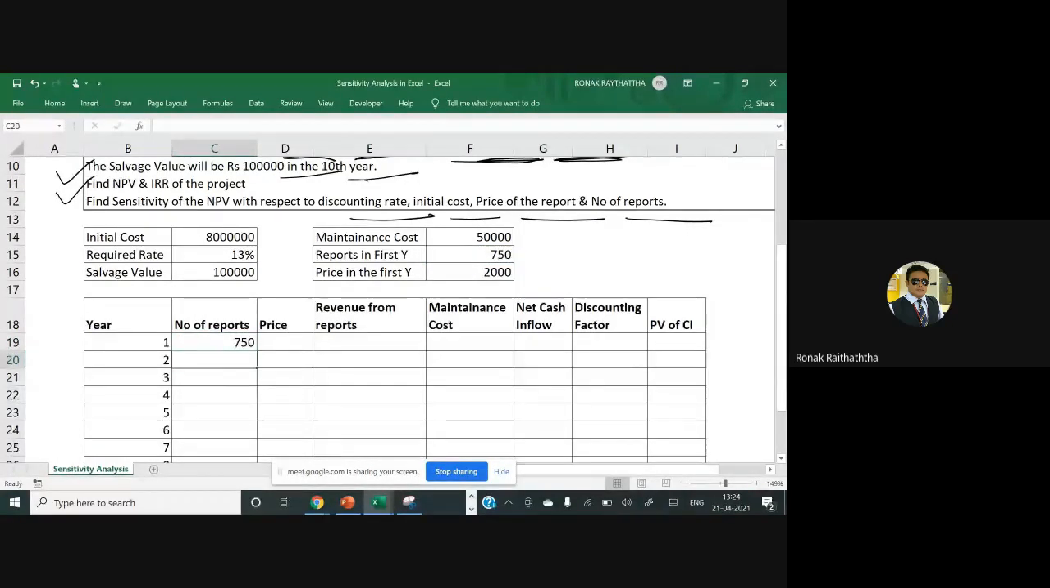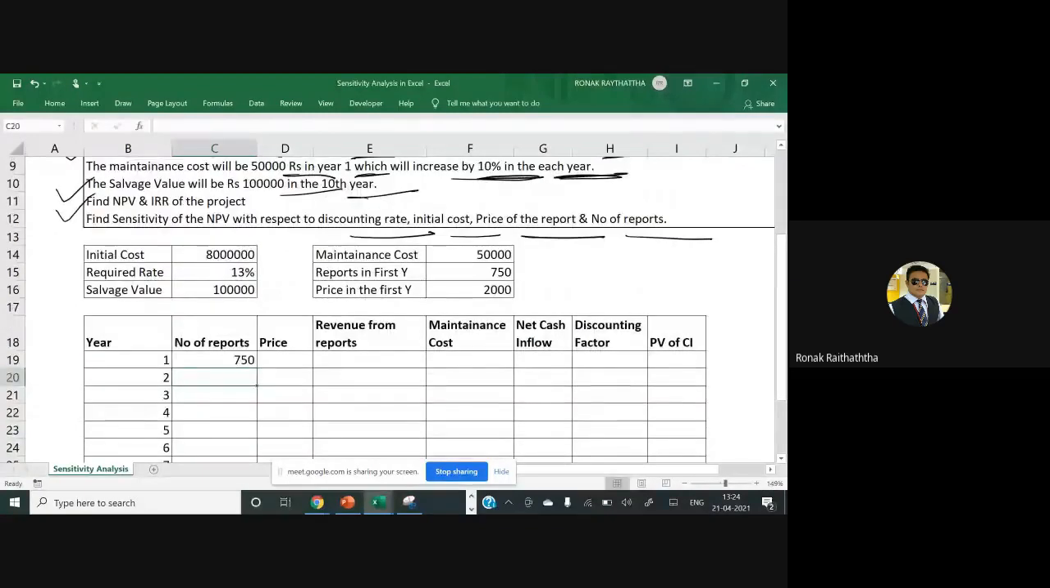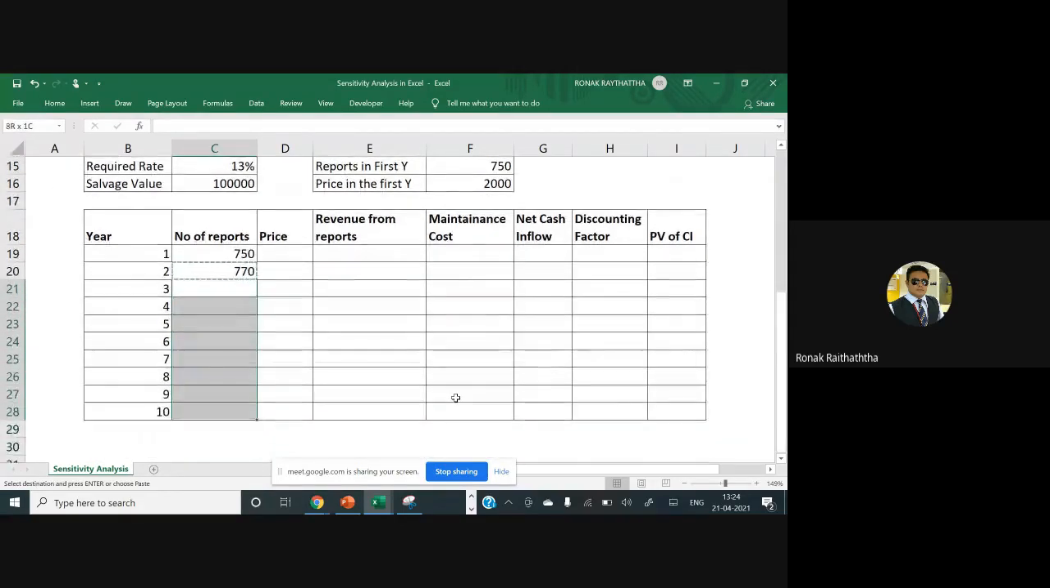Now this number of reports is going to be increased by 20. So I'm just using the sign of equal to, selecting that above cell 750, using the sign of plus, then putting 20 there, pressing enter. Now I'll not be doing it again and again. I'm just copying it and pasting it to other cells. So I have got the number of reports for all these years.